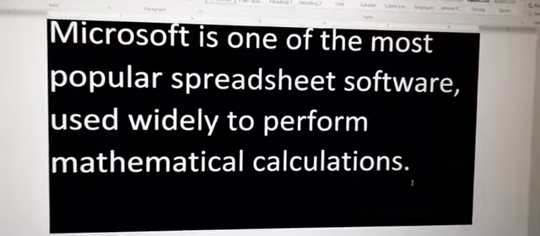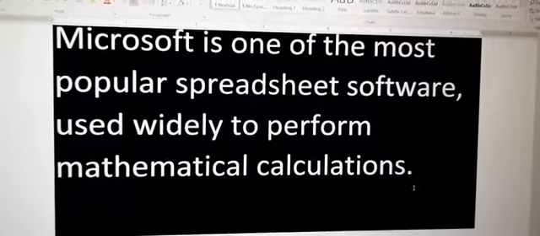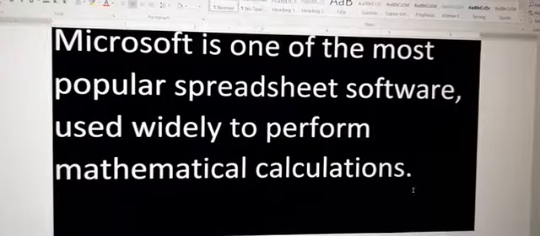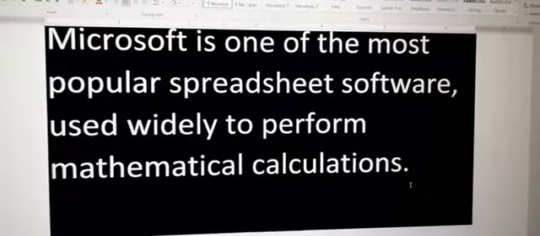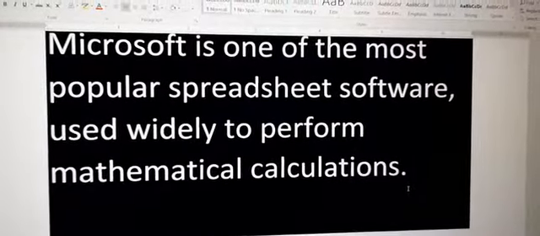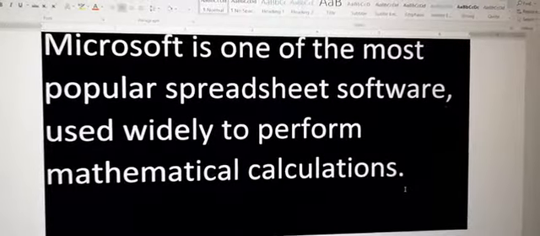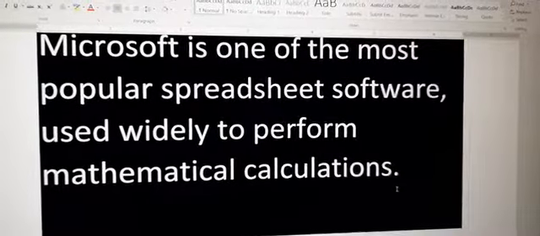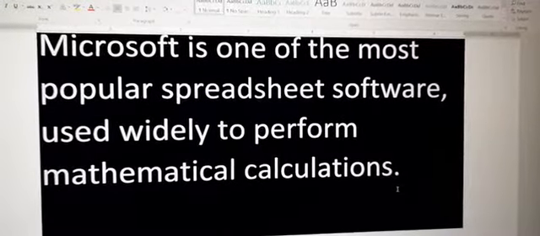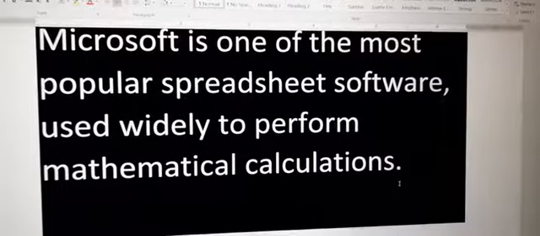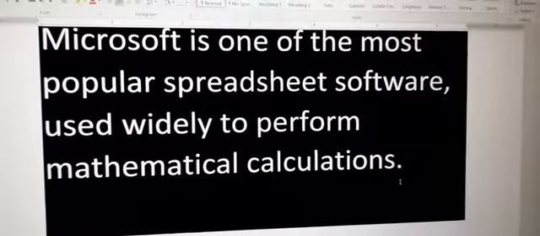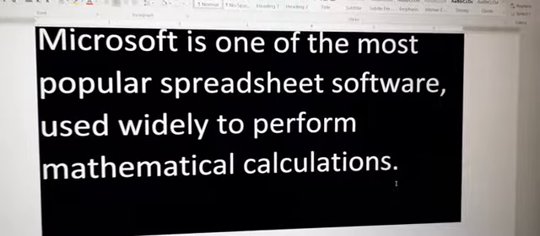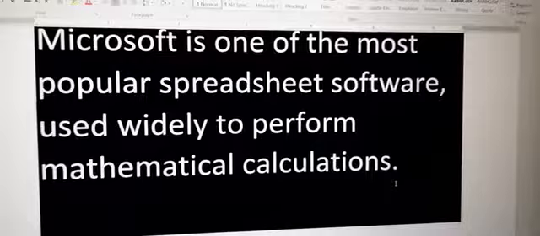Tabular form means in rows and columns of a grid. So this is called the tabular form where we can tabulate it. Microsoft Excel provides inbuilt features and tools such as formulas, functions, etc., and data analysis tools that make it easier to work with a large amount of data. So this is about Microsoft Excel. Microsoft Excel is the most popular spreadsheet software which is used to perform mathematical calculations.